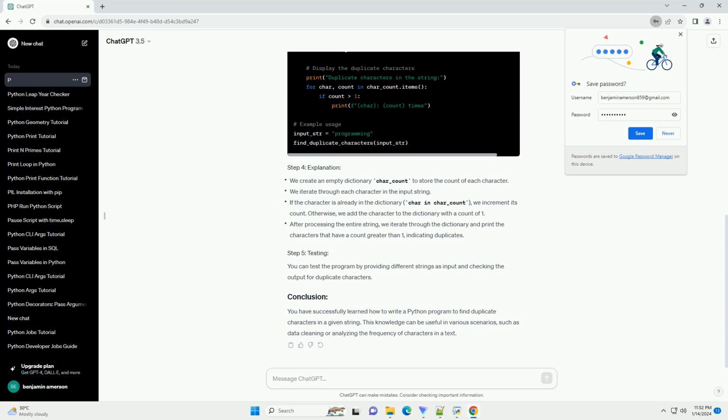To find duplicate characters in a string, we need to iterate through each character in the string and keep track of the characters that have been encountered. We can use a data structure to store the frequency of each character. We will use a dictionary to store the count of each character in the string. The keys of the dictionary will be the characters, and the values will be the count of each character.